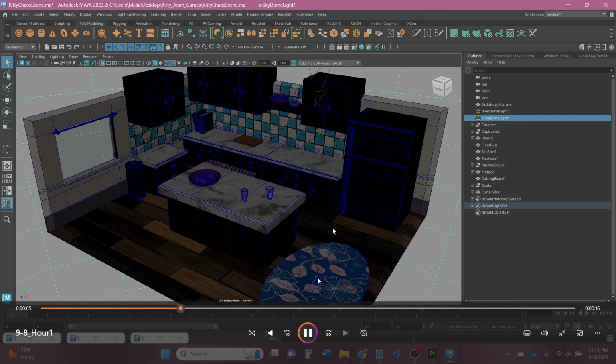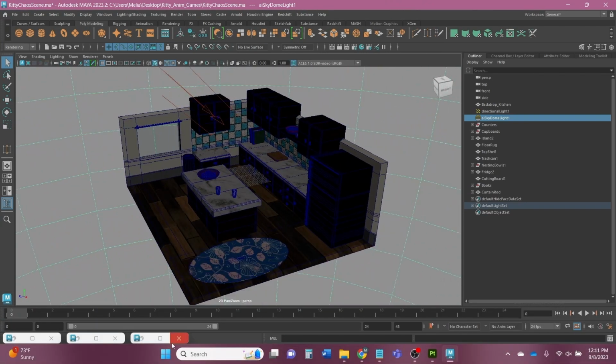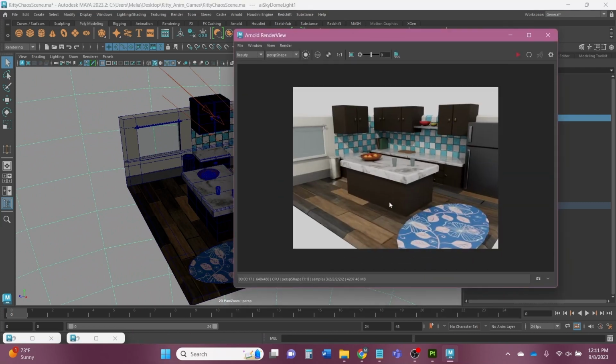Here I have a more modified layout of my kitchen, added in a couple more little details, got a little render view set up for that, just with basic lighting in it. This is what it looks like so far.